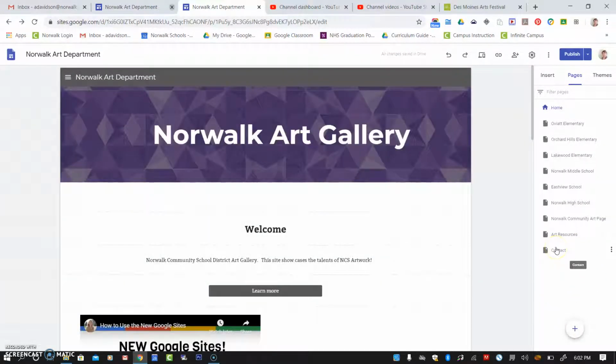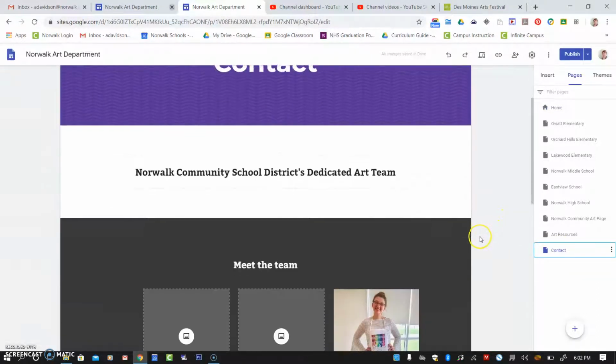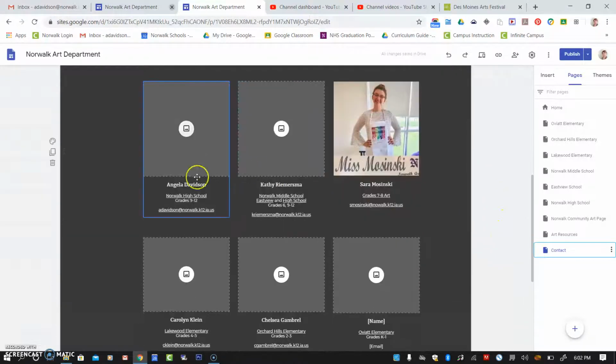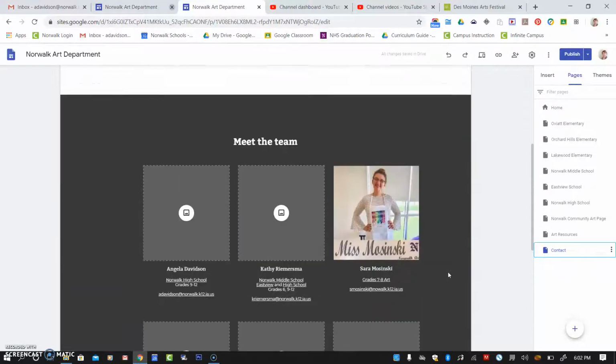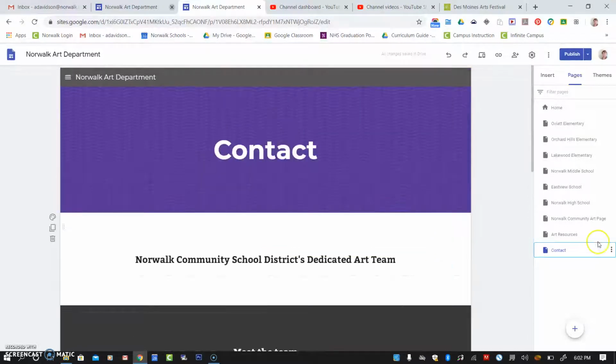On the very last page, so I don't forget, I forgot this in the video previously, I put this together, is a contact page where you can put your photo. I've already linked this here to the page that it will be linked to, as well as a link to our email addresses. So hopefully that all works. We'll see. I haven't played with that, but be sure to find a picture to upload in your spot there, and I've left room for our new art teacher as well. All right, so that's that.